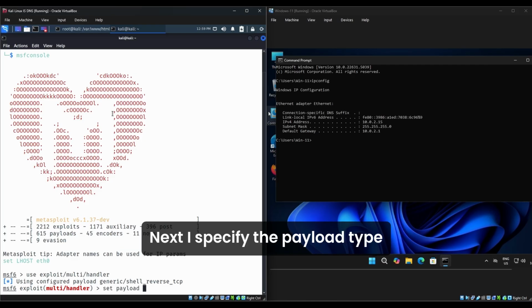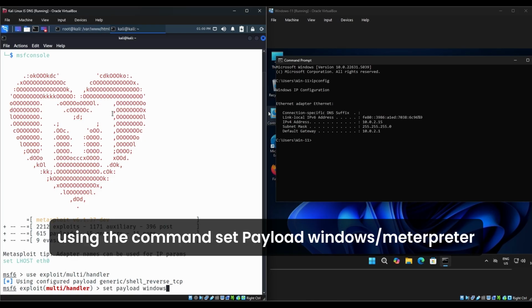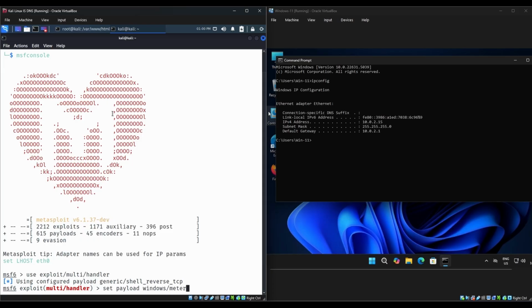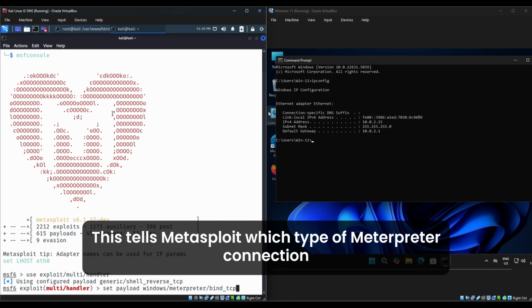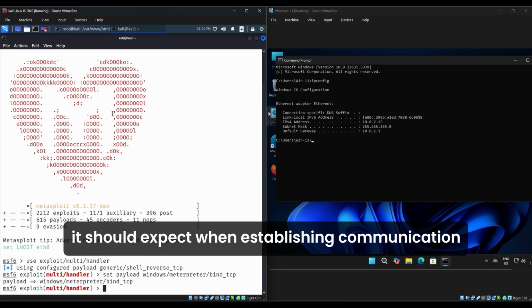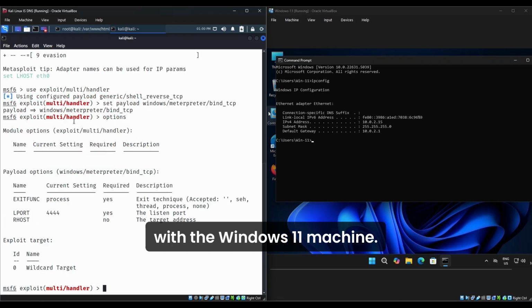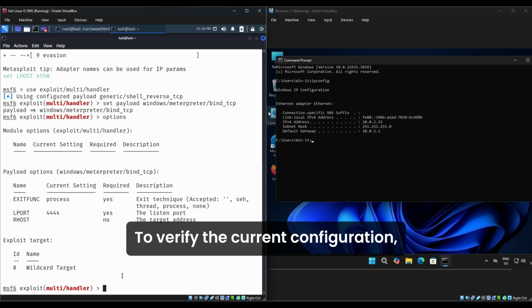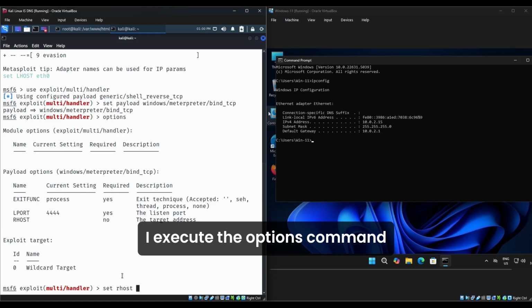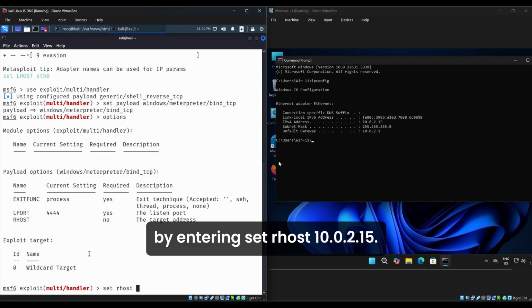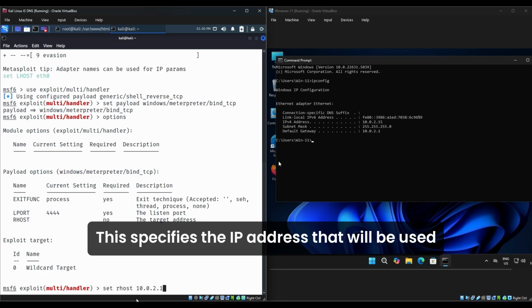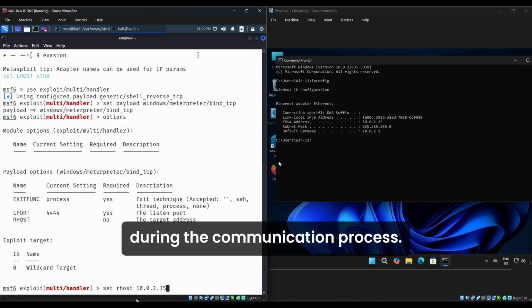Next, I specify the payload type using the command set payload windows/meterpreter/bind_tcp. This tells Metasploit which type of Meterpreter connection it should expect when establishing communication with the Windows 11 machine. To verify the current configuration, I execute the options command, and then I configure the target host by entering set rhost 10.0.2.15. This specifies the IP address that will be used during the communication process.